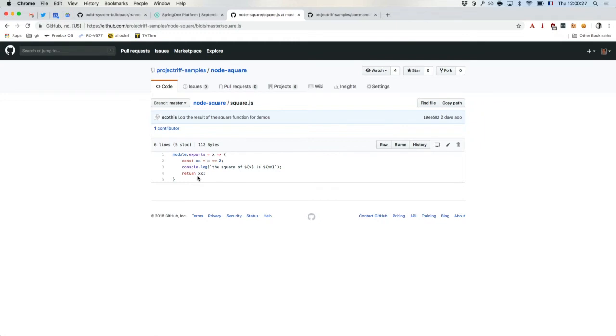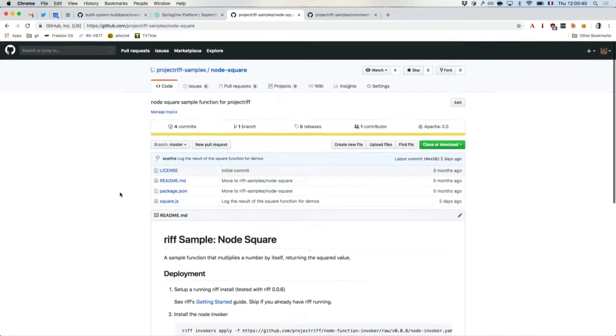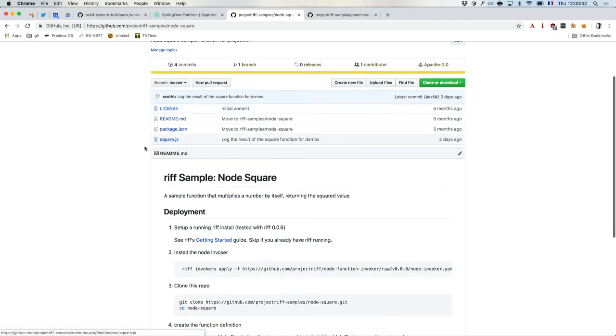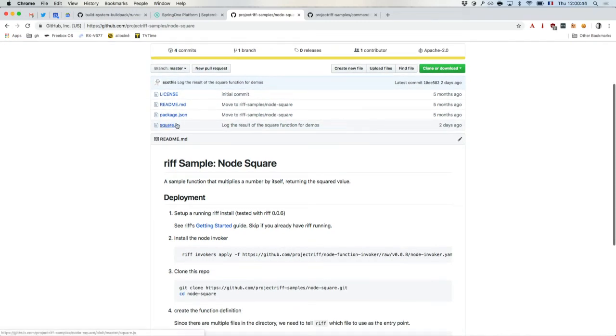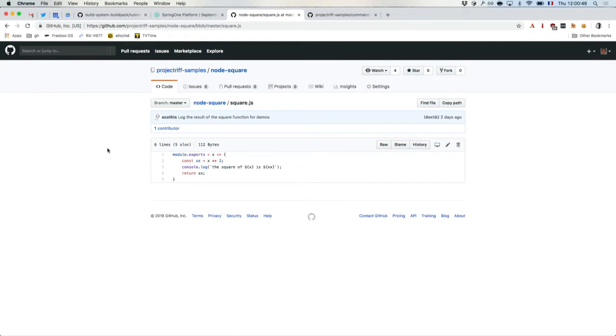It's not big. Is that OK? It looks like you're taking input, squaring it, logging and returning. Is there anything else in this repo that we should know about? I don't know. Again, I was handed that code. So you have a license file, you have a package.json. That's all pretty normal. So that is my function. And it's going to work. Okay, let's try.